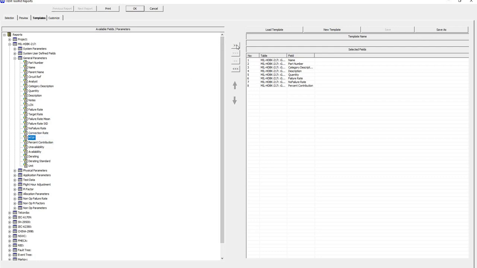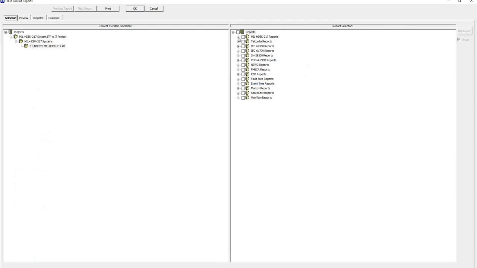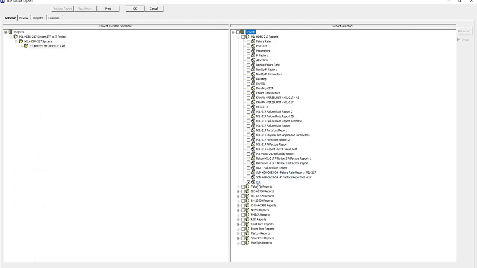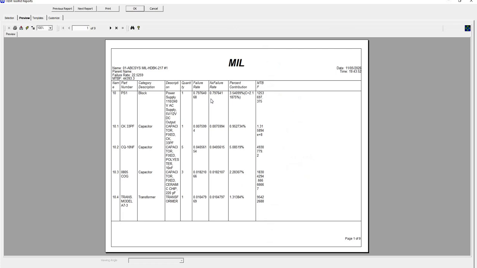Let's see what this first draft of our new report template looks like. We go back to the Selection tab and expand the MIL-217 node and see that our new template is right at the bottom of this list. Let's select this template and see what the results for our system look like. Not bad for the first draft.